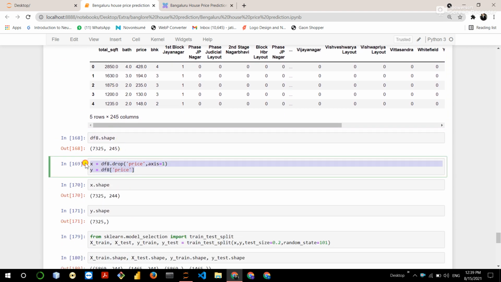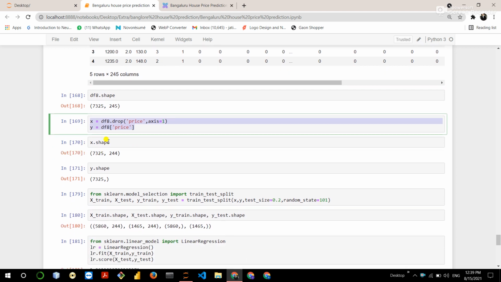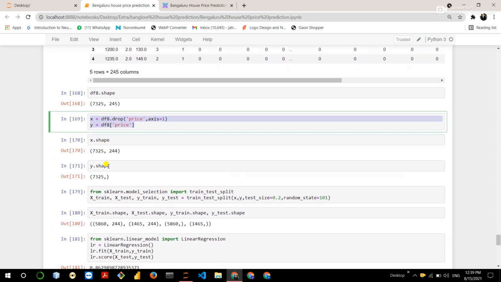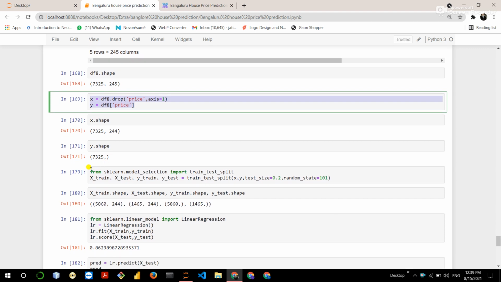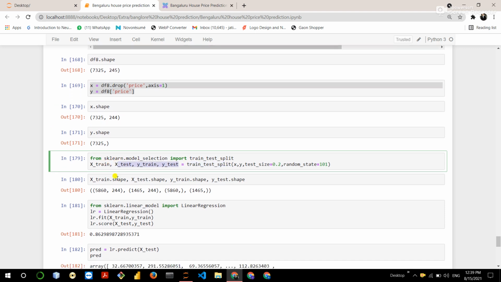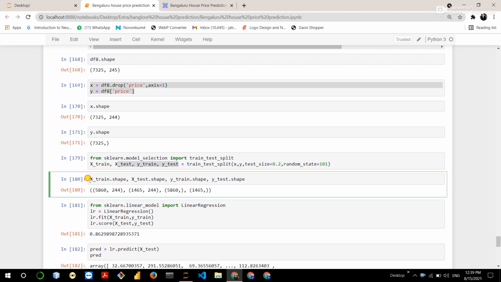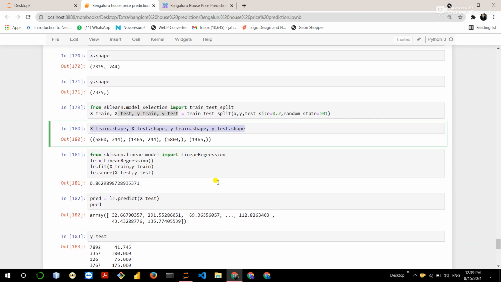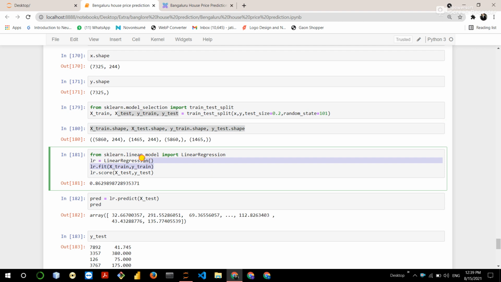Then prepare the dataset, split the dataset into independent and dependent features. Then check x and y, check the shape of x and y. Then split the dataset into training and testing using the train test split function, which returns 4 datasets: x train, y train, x test, y test. Then check the shape of all 4 datasets. Then define the linear regression model. Then train the model using the training data and check the score using the validation dataset.